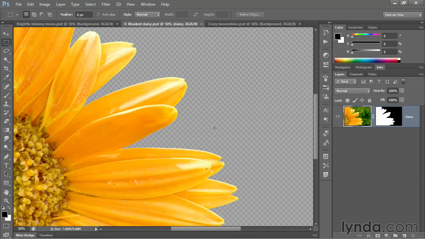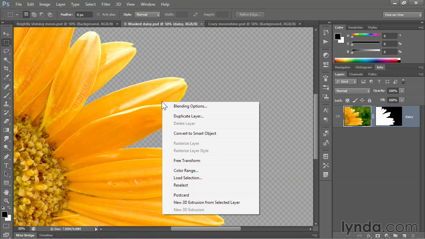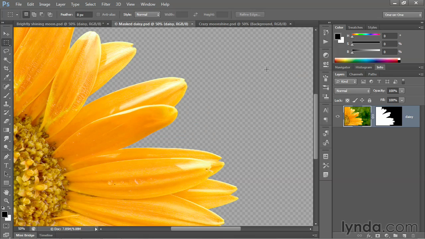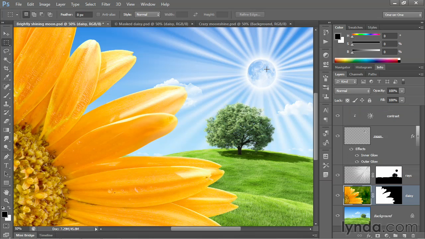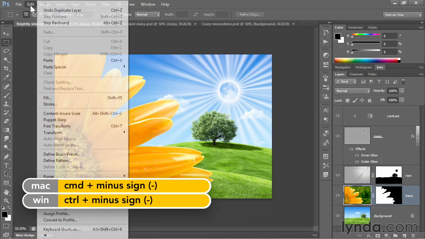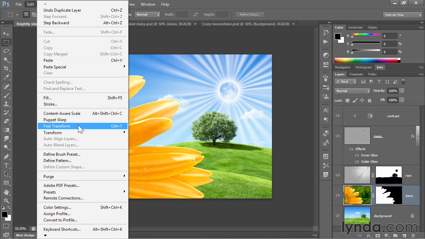Now I'll switch back to the mass daisy image, and I'll right-click inside the image window and choose Duplicate Layer, and I'll switch the document to brightlyshiningmoon.psd, and I'll click OK. Now I'll switch back to that image, and you can see that the flower is in place. But I want to slightly adjust its positioning, so I'm going to zoom out here, and I'll go up to the Edit menu and choose the Free Transform command.